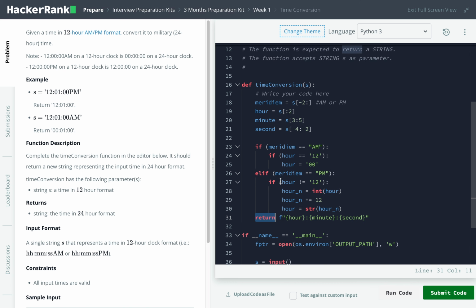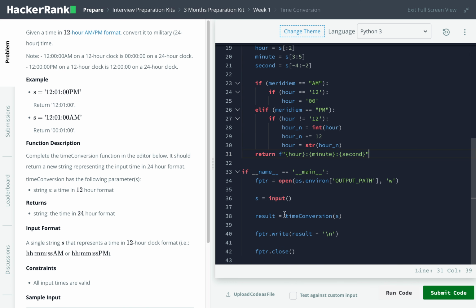All we have to edit is this much. So we don't have to worry about anything else. In this case, I'm going to be returning hour colon minute colon second, and that should be the correct answer. Let's check it out with the sample code.